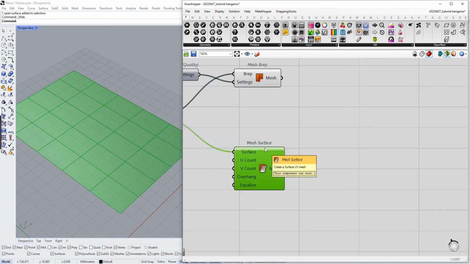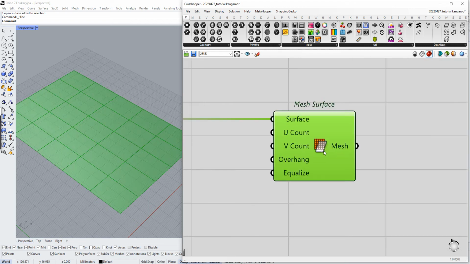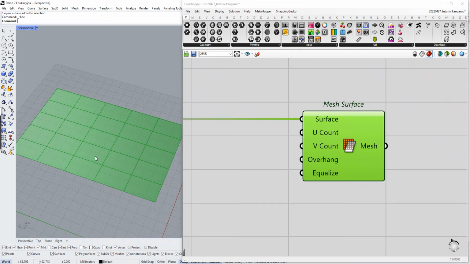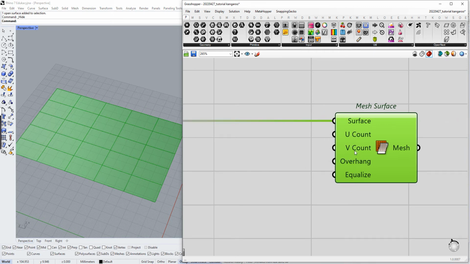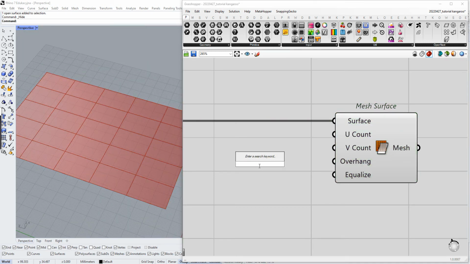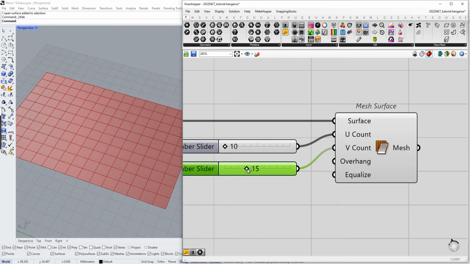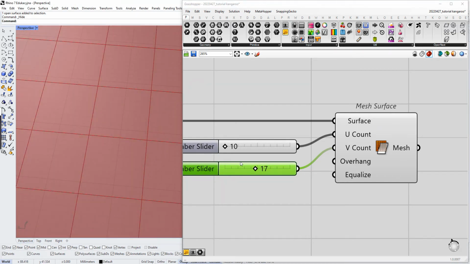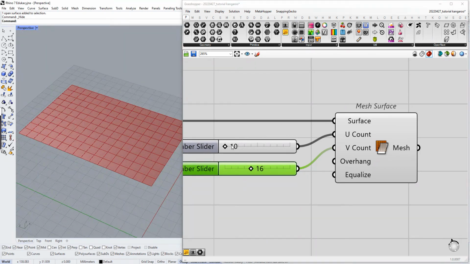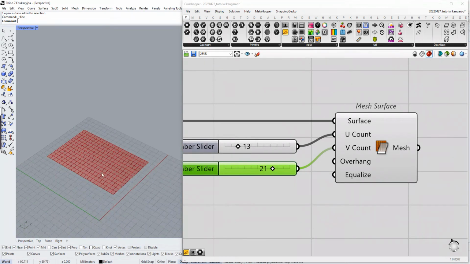So once again, we want to use mesh surface. We want to create regular rectangular grids. So let's now just tweak the settings of mesh surface by changing the U and V count. Depending on the proportions of your surface, you need to adjust U and V slightly so that the cells are as similar to each other, or as similar to a square, as possible. Of course you could calculate that, but let's not waste the time on that. So yeah, let's say that these look like squares, more or less. So that's what we want to have.